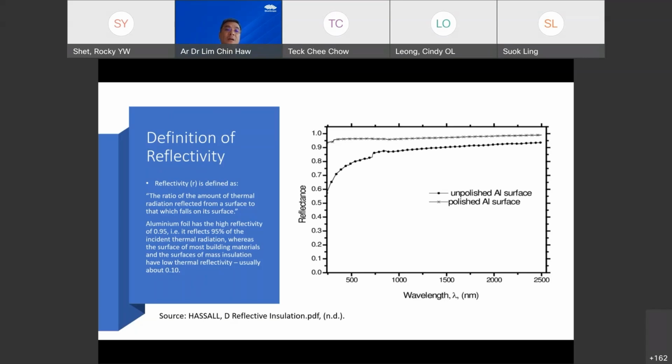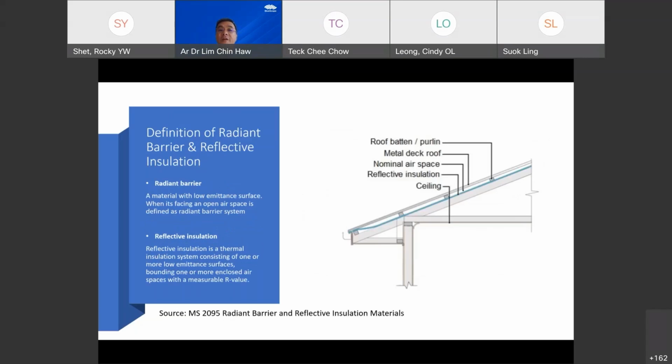Okay, so let's go into the definition of radiant barrier and reflective insulation. Most people are very confused about these two definitions. So people say, hey, radiant barrier is also reflective insulation. Reflective insulation also radiant barrier. But if you talk technically, you look at the MS2095, which is the Malaysian standard for radiant barrier and reflective insulation. It defines radiant barrier as a material of low emittance surface when it's facing an open airspace.